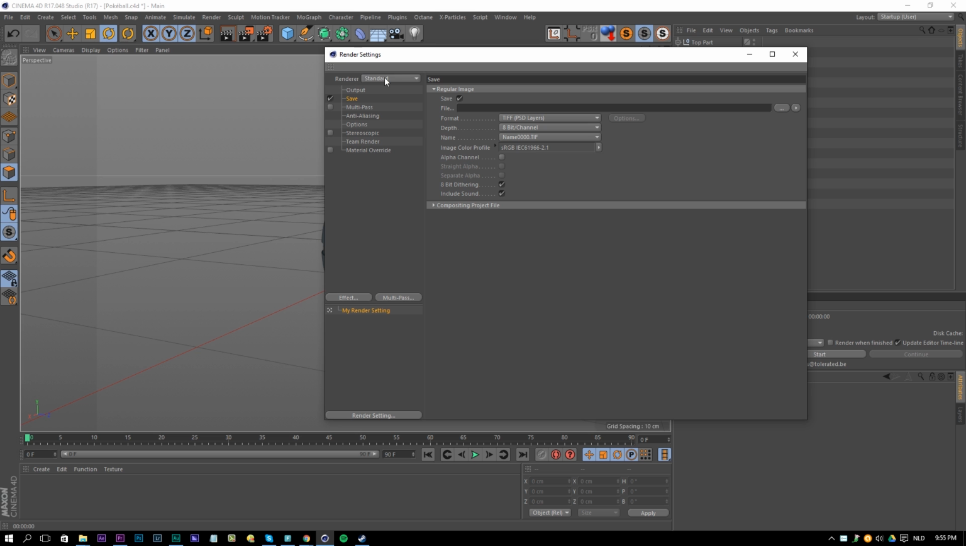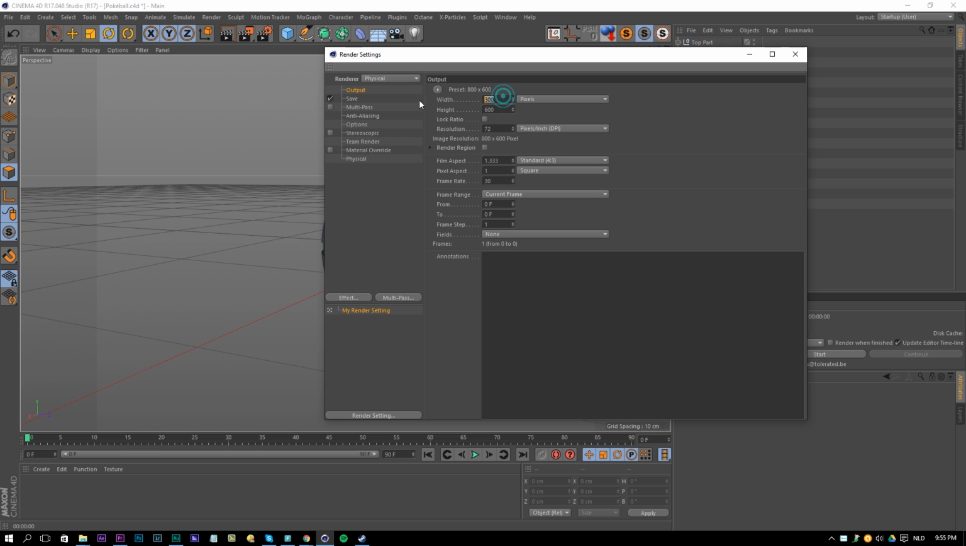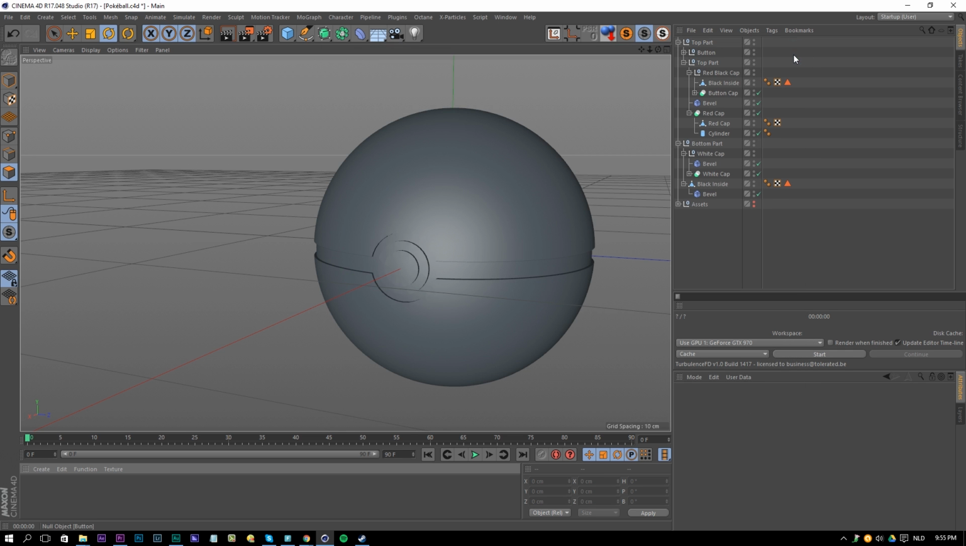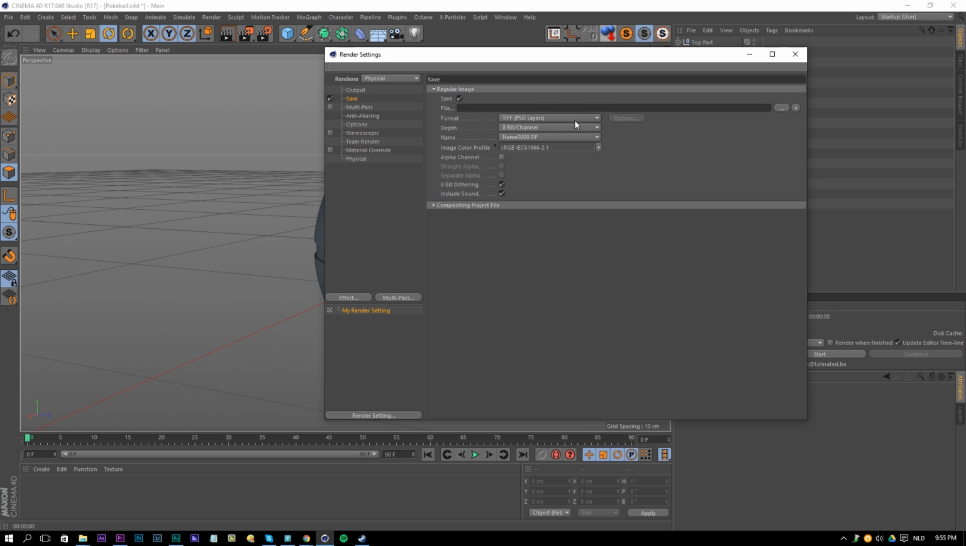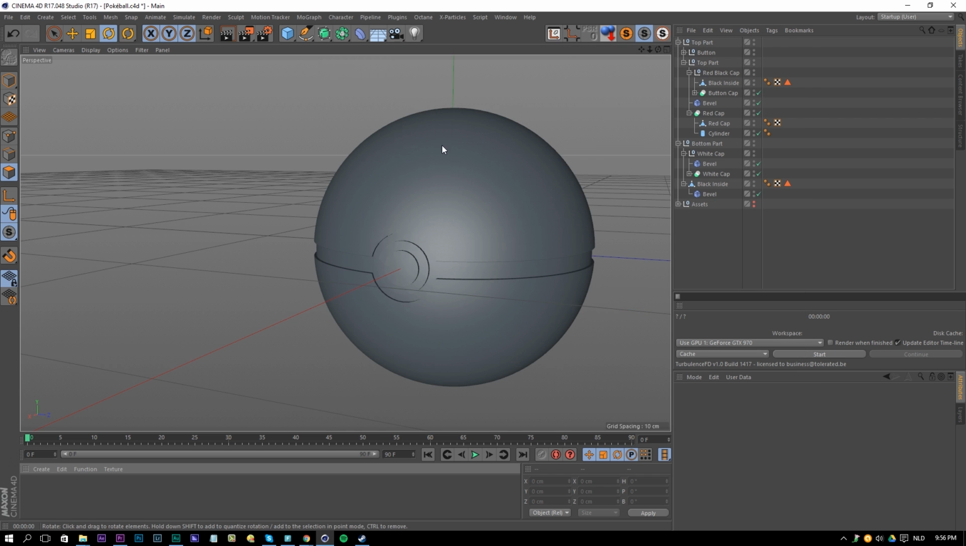So I'm going to the renderer and use the physical render engine, go to the output, and change this to full HD. So that's 1920 by 1080p. The resolution of 72 is okay, frame rate is okay. Well, actually we can change this to 24 if we're going to do animation, but that's not what we are planning right now. So that's all you should do, and just close this down.